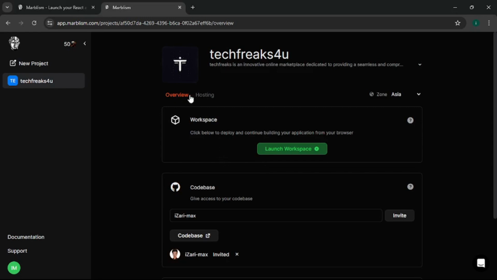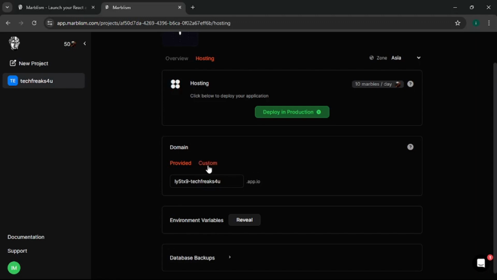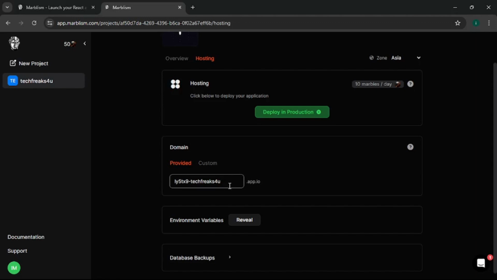Now notice here, this is just the overview. If we go to the hosting part, you get the hosting details and the details about your domain if you want to go with the custom domain or you're good with the provided domain. So the hosting is going to cost you 10 marbles per day if you're using their hosting, and you can deploy this in production. And you can go with provided and custom domains. As I said earlier, here you can add your custom domain or you can go with their provided domain, which is going to be this. And at the end, you're going to have app.io.